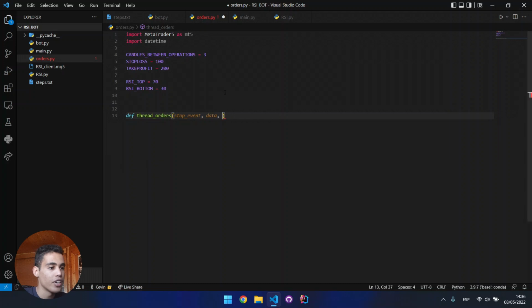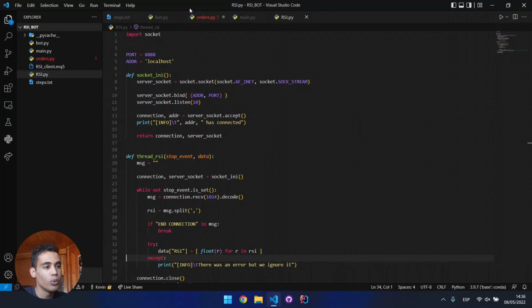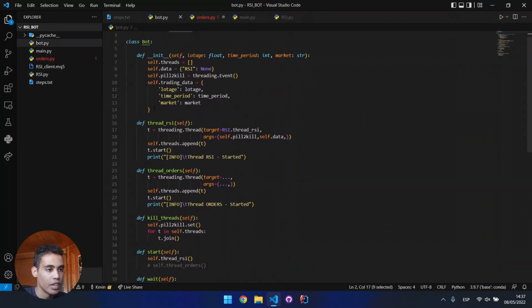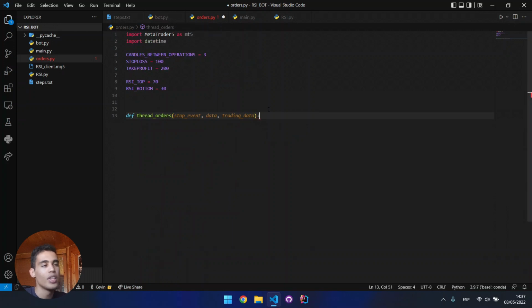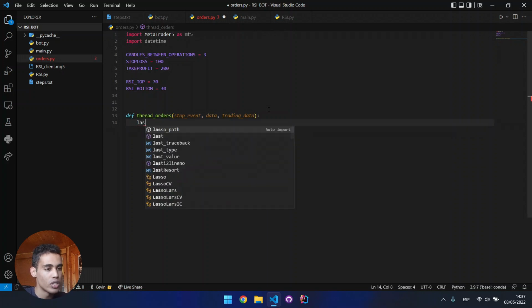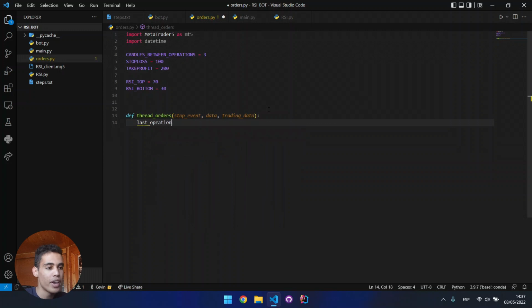So here we come back here, and let's call this trading data, which was this dictionary that we created here. This one. So yeah, let's continue, and okay, this is what the function receives, sorry. And here we have to do some things. So for example, we need a variable to store the last operation time. This variable is going to contain the second in which the last operation has been created.